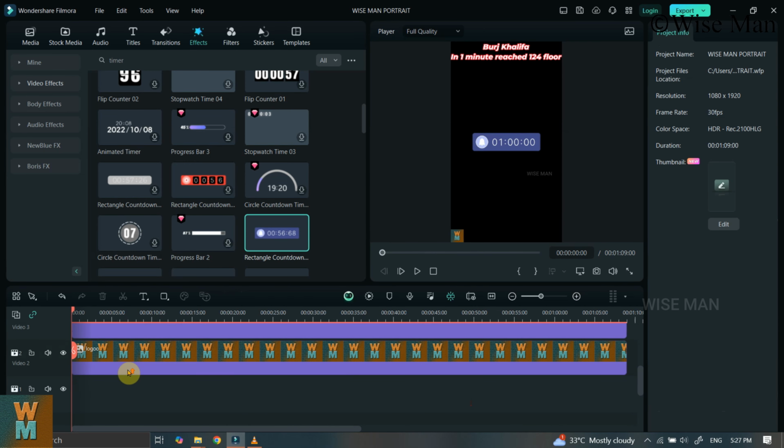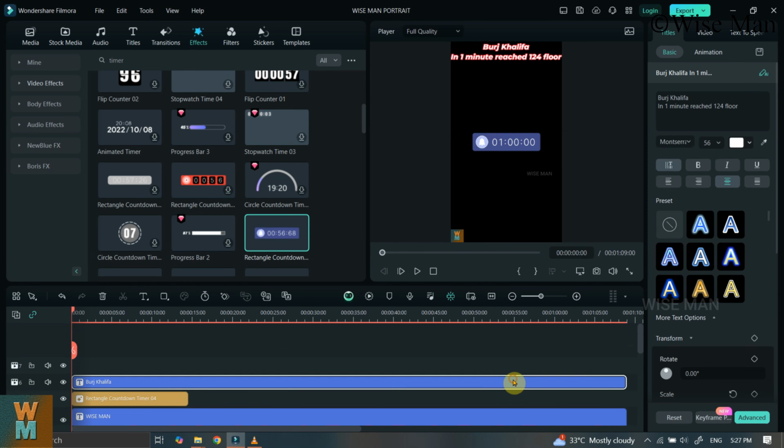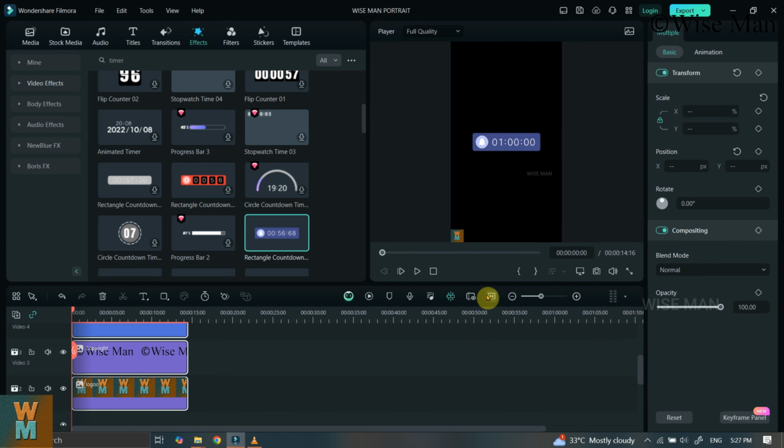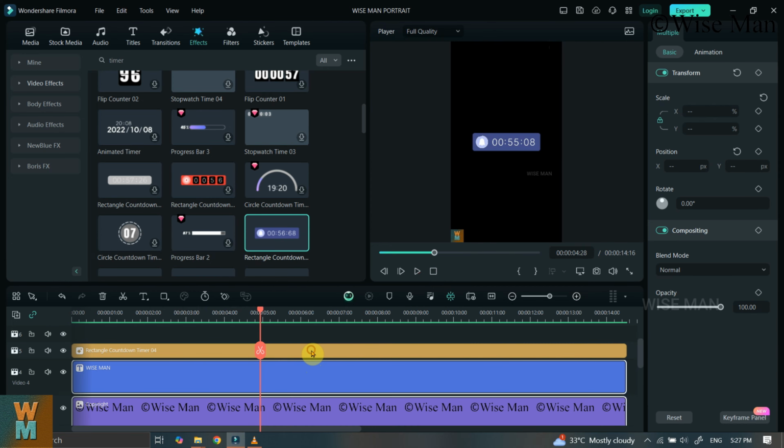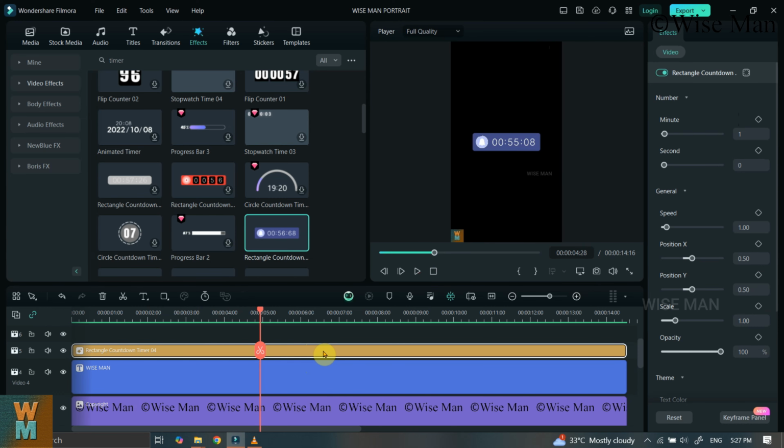I'm removing everything. Now this is the video, which is 14 seconds and 16 sub-seconds, so the total video duration is 14 seconds. If I play it, it's a black screen, and the total video is around 14 seconds. Now how do we change this timing? How do we change the seconds and the minutes?